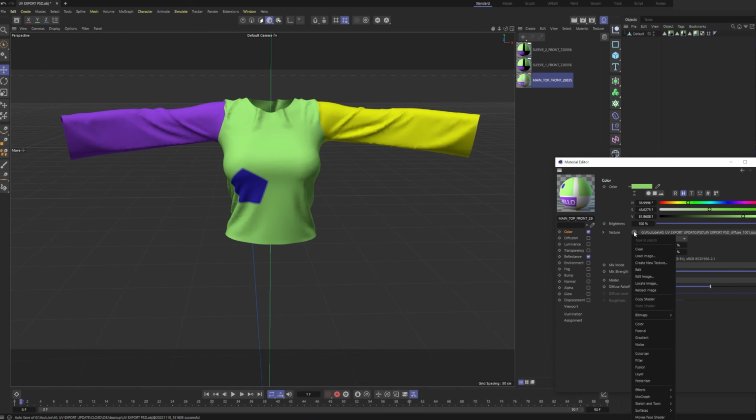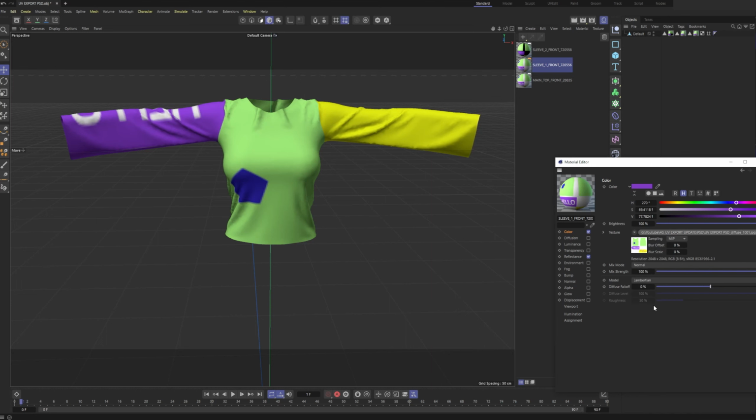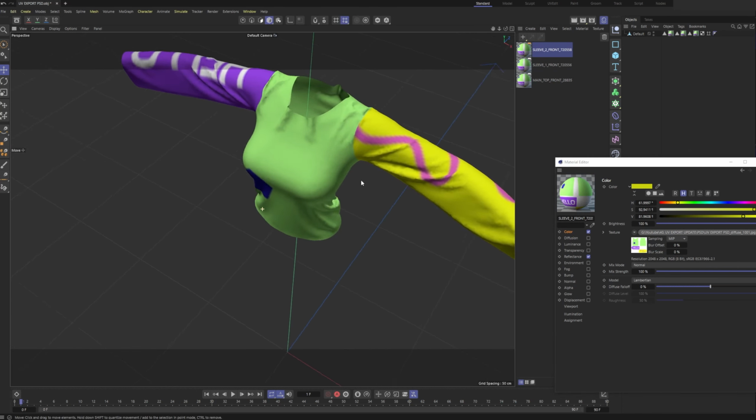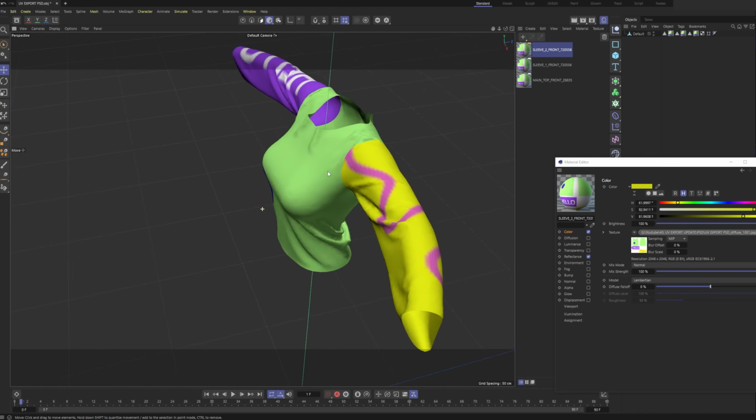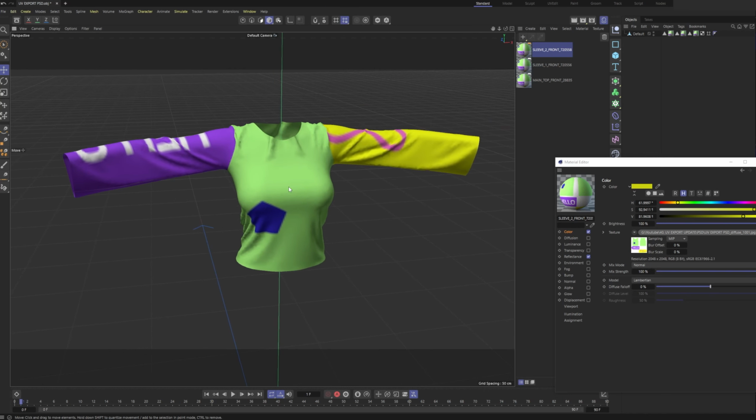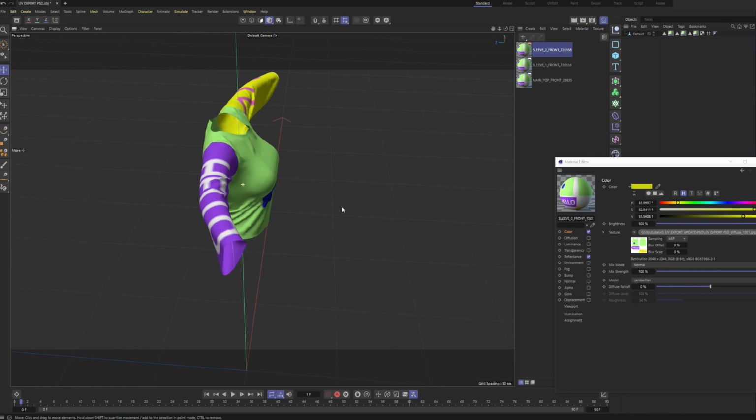I'm sure we could copy shader and just do the same thing. Is there a paste shader? Oh yeah, we love copy and paste. Okay, paste it. Now, I know it looks very pixely right now, but let me just show you guys what it looks like when we put it into Redshift.